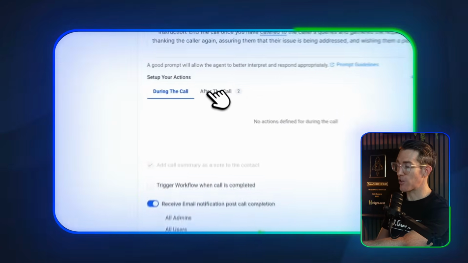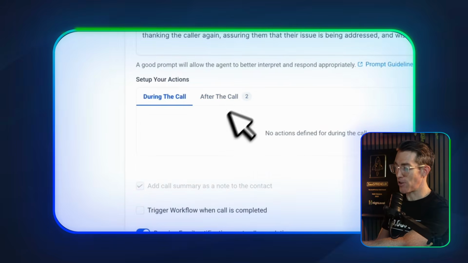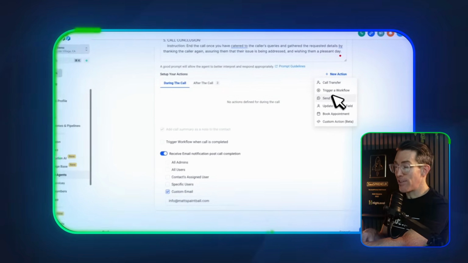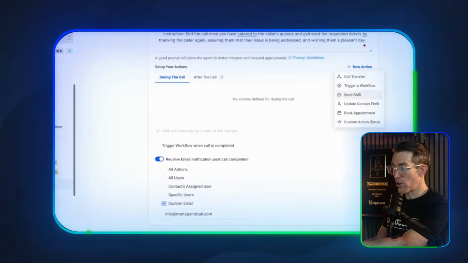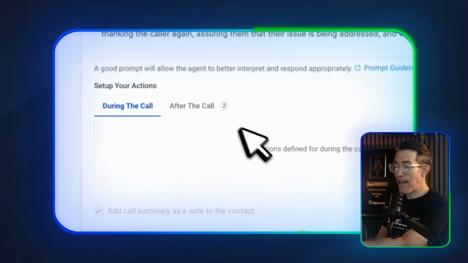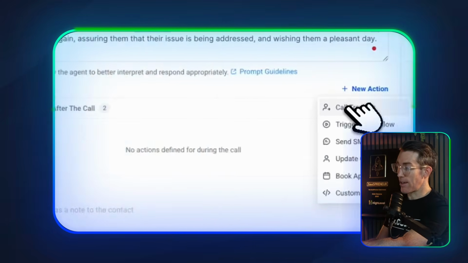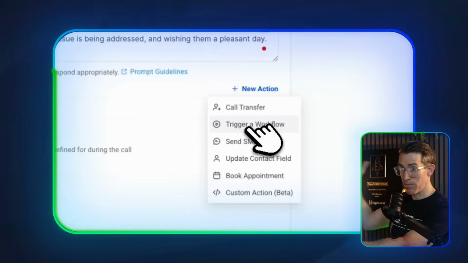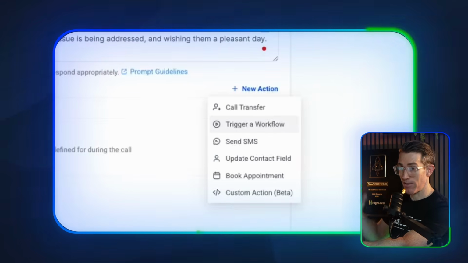And then you've got actions during the call and after the call. There are 6 different types of actions that you can run either during the call or after the call. What this now allows you to do is to do things like call transfer, trigger a workflow. Then that expands a whole other possibility of other automations you can fire off there. So I'm talking to them. They say they're RSVPing that they're coming or they're going to be late, and that triggers a workflow to notify someone else in the office they're going to be late.